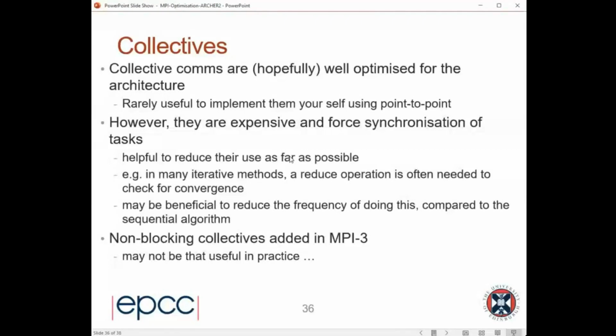One way is to aggregate, do an all reduce of two reals rather than two separate all reduces. If you have an iterative method where you check for convergence, sometimes it's better to reduce the frequency. I mean, it might be more efficient to check for convergence every 10 iterations rather than every iteration. Now, that might mean you do 9 extra iterations, but if you're doing 1 million iterations, what's 9 between friends? So that's a trick you can use.